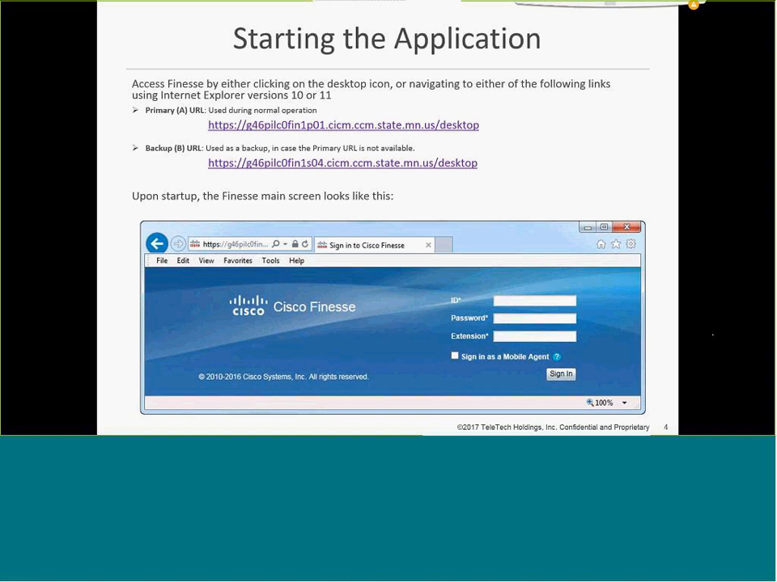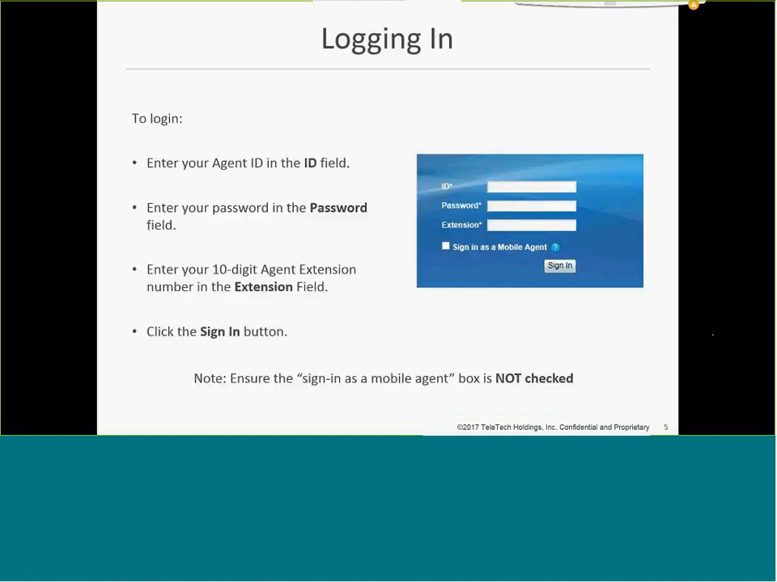Once you've reached that screen that asks for the ID, password, and extension information, you will be entering an agent ID and password that you will be provided live, and you'll also be entering your 10-digit extension that you will find on your Cisco hard phone that sits at your desk. It's a 10-digit number that starts with a 109. We'll enter all 10 of those digits in the extension field.